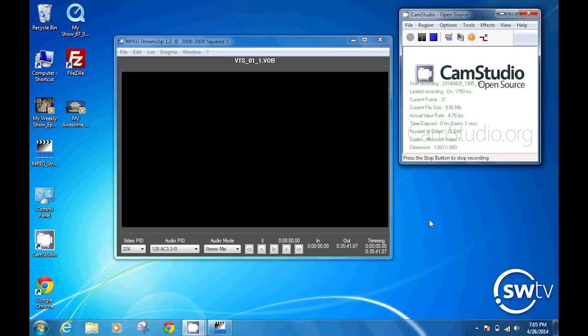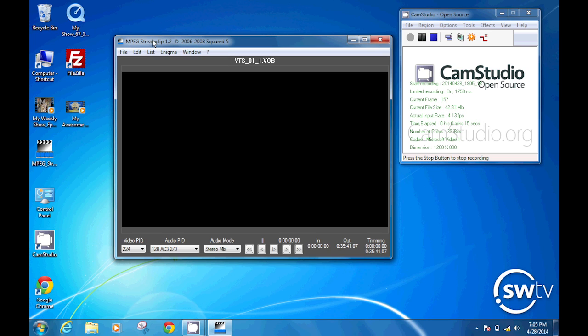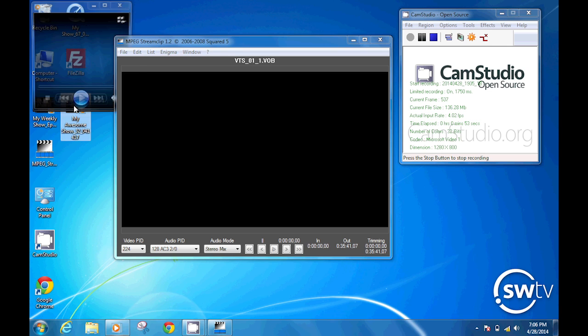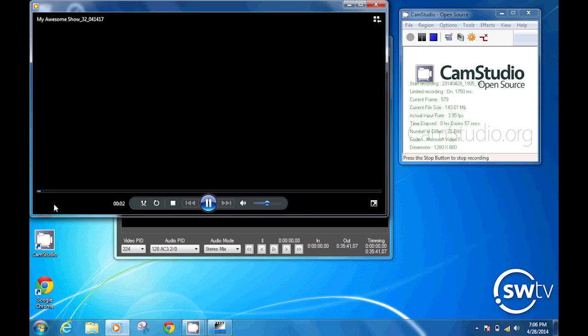Okay, so we just discussed why you would want to use File, Export to QuickTime, as opposed to convert to MPEG with MP2 audio. And here's one more exception. This is a little bit ironic in that we were using this file right here. I'm just going to double click it so you can see it here in Windows Media Player.